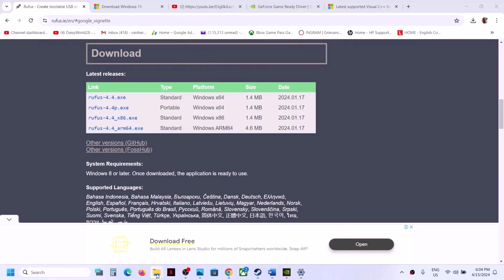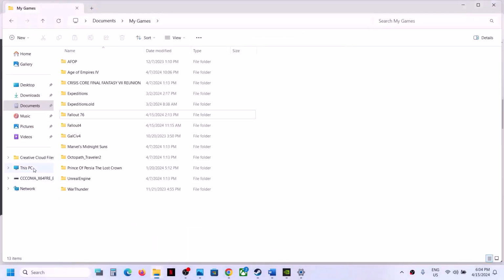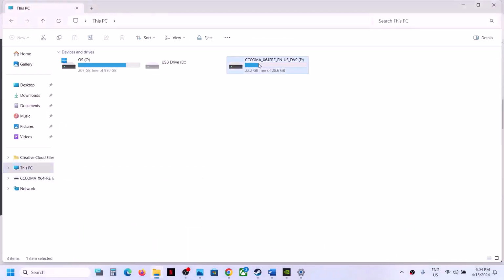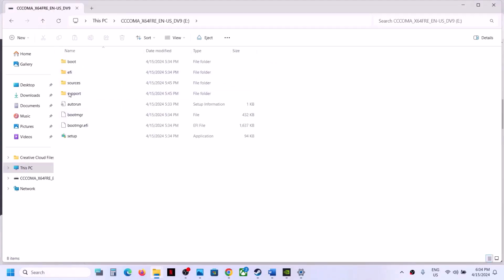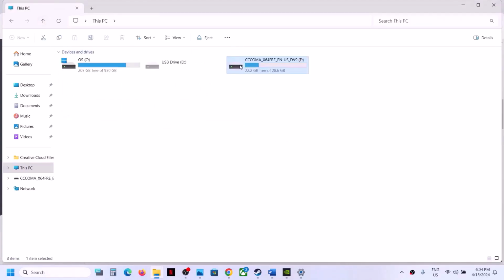And once this is closed, you can open File Explorer, go to This PC, and open your flash drive. So this flash drive has all the bootable files. Now you can eject this flash drive and plug it into the computer and install Windows 11. You should not face that error anymore.